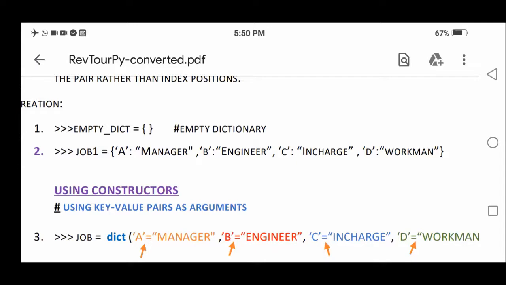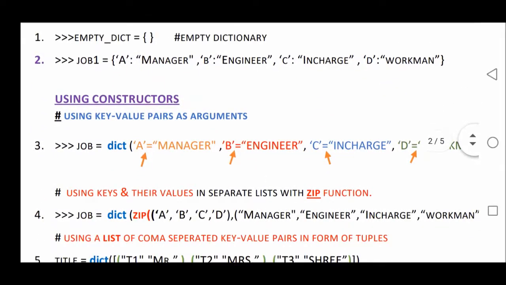Now another way of creating dictionaries is by making use of the constructor. As already known, a constructor is a special function which has the same name as that of the data type. Since here the data type is dictionary, the name of the constructor will be the relevant one, that is dict. So we'll be making use of the dict function, and since it's a function, it will be taking arguments for creation of dictionaries.